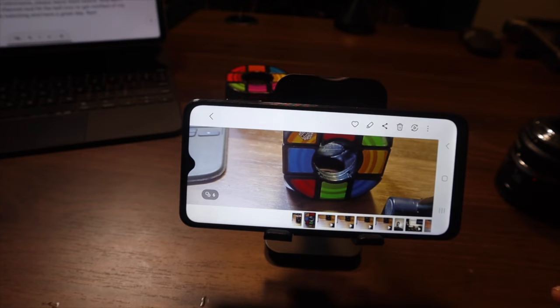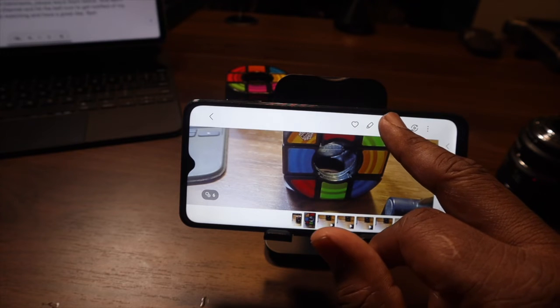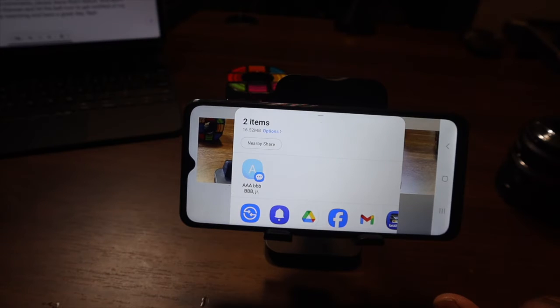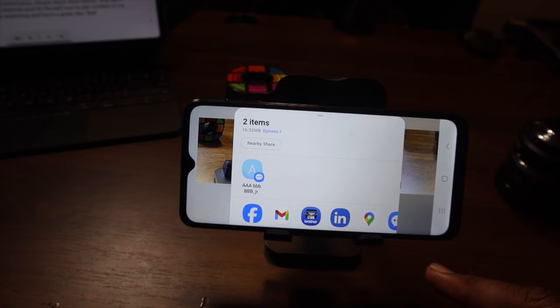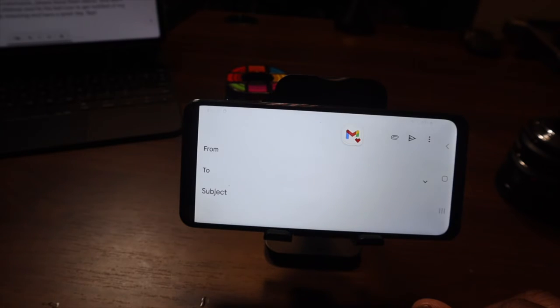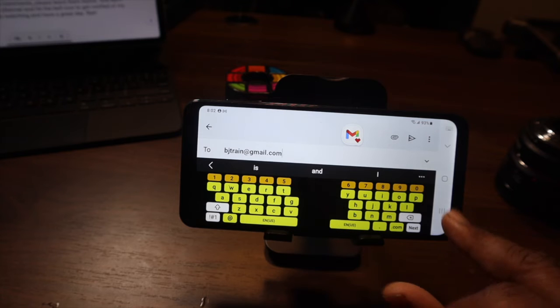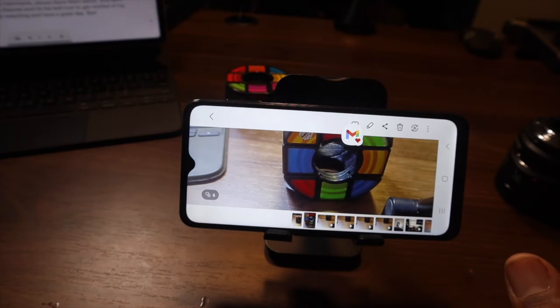Now, if you want to share the video, if you want to send it to a friend via email or on social media, you go to your share button at the top and you tap on it. You choose the item or items that you would like to share. Then you choose the avenue that you want to share it with. Say if you want to send it via email. And send it.